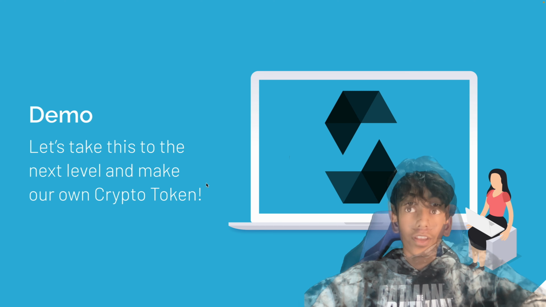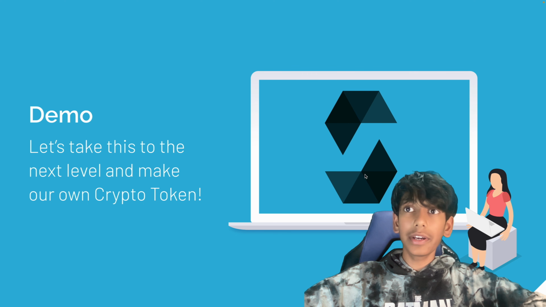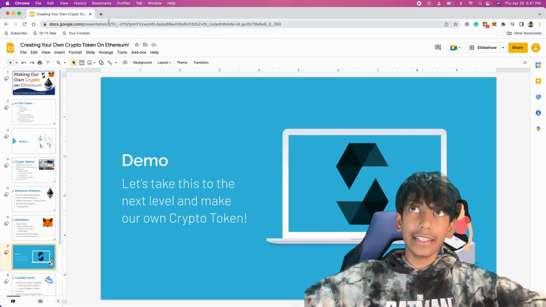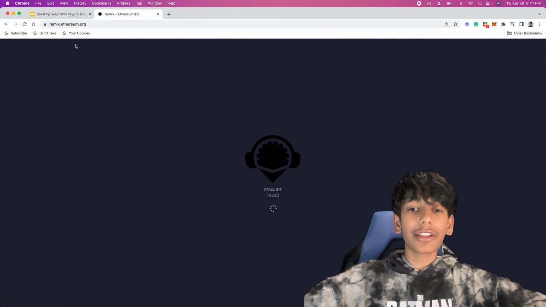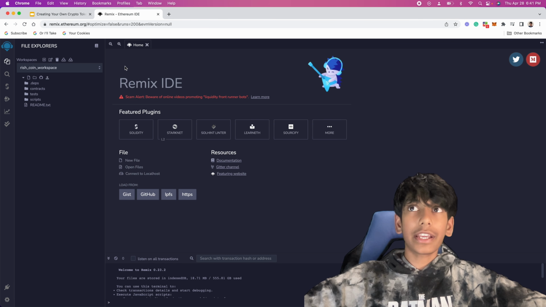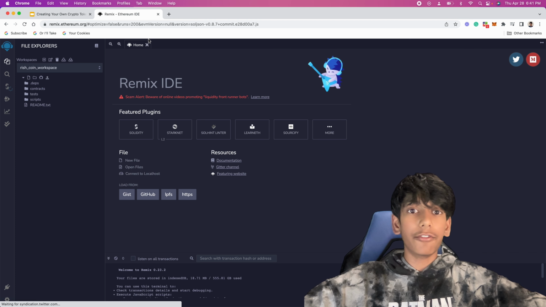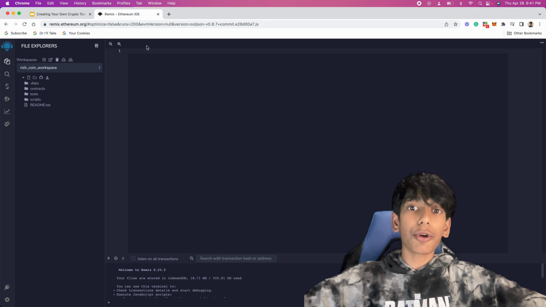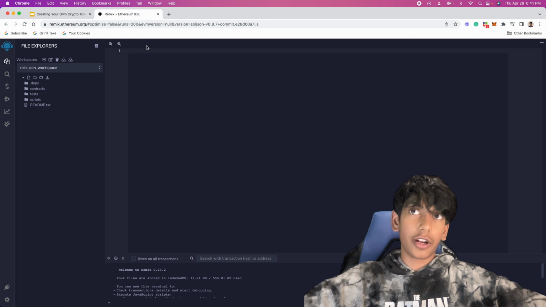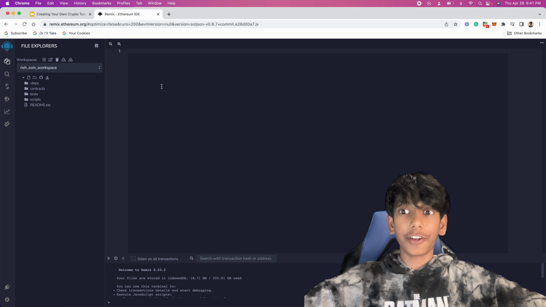create our own crypto token. Alright, so the first thing I'm going to do is go to our IDE, which is going to be remix.ethereum.org. This is kind of like a coding editor, but in this case, instead of any other programming language, this is for Solidity. And Solidity is the programming language that is used to make smart contracts, and we need a smart contract for Ethereum.